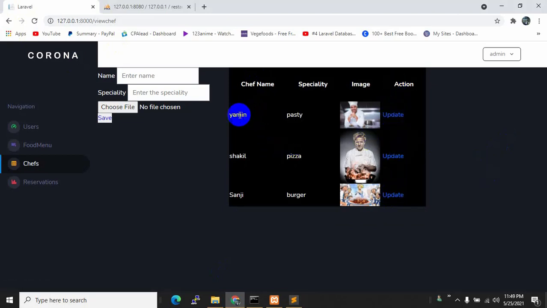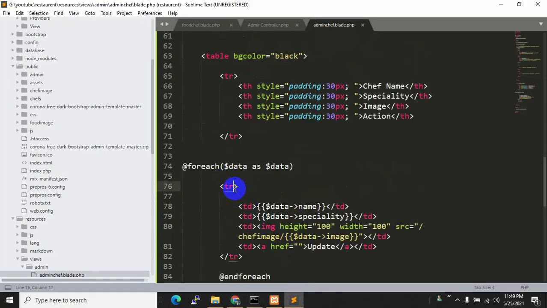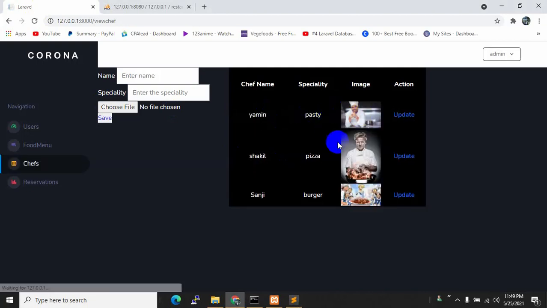So now the data doesn't look really great, so let me just change one more thing, which is this one. Let's say over here align center, and let's refresh. Now every data will be in the center. Okay, this looks perfect. So now what will happen is that if someone clicks update, then it will take us to another page where we will be able to update their data. Okay, so it is really simple.